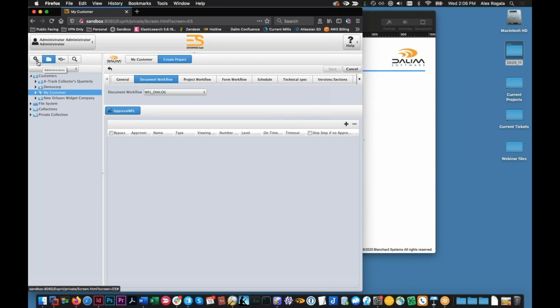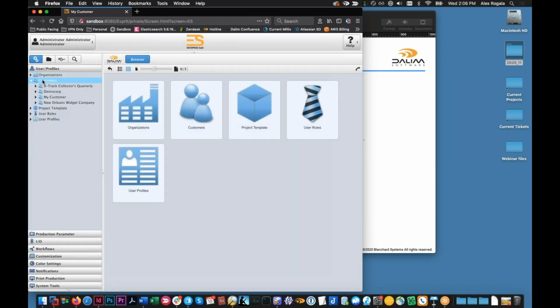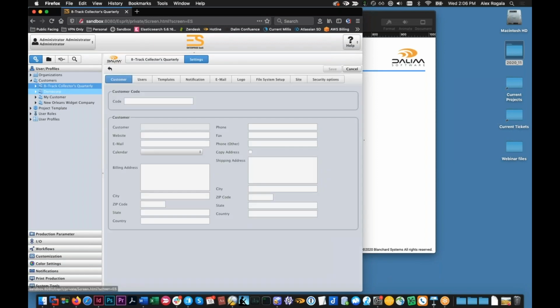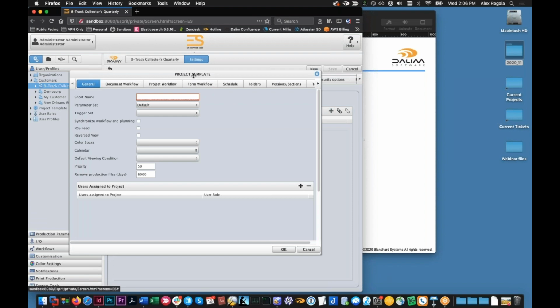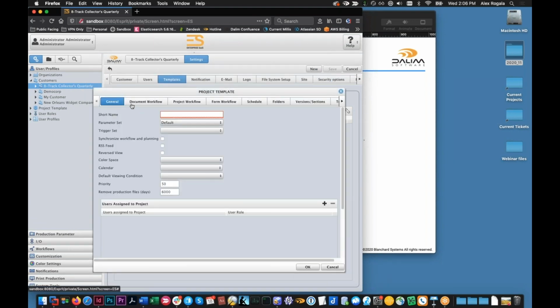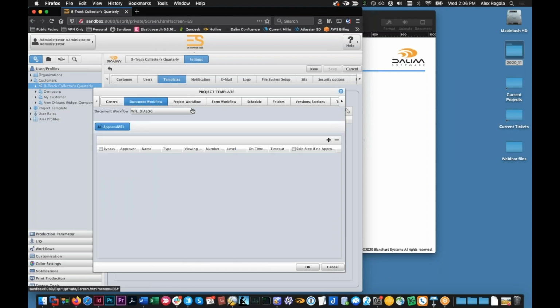Now, traditionally, these were set up under the customer area here. So you click on a specific customer, and if you went over to the templates tab here, it would give you a list of all the templates that they had assigned to them. If you wanted to create a new one, you could click the plus here, and it would bring up the screen that shows you, it's basically a facsimile of the job ticket. And whatever settings you put in here, when you create a new project that uses this project template, it's going to copy these settings and use them as the starting point.